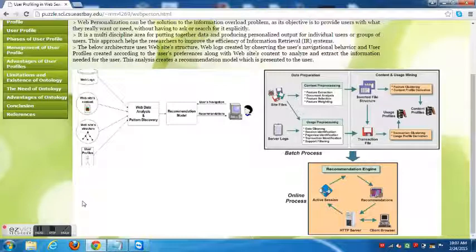databases and the contents will have the back-end process techniques involving data preparation as the first step, content and usage mining as the second step, recommendation engine as the third step. In data preparation step, site files will help to generate the content profiles, and the server logs will help to generate the usage profiles, that is called as user profiles. And once we have the content and usage profiles, that will be sent to the recommendation engine.